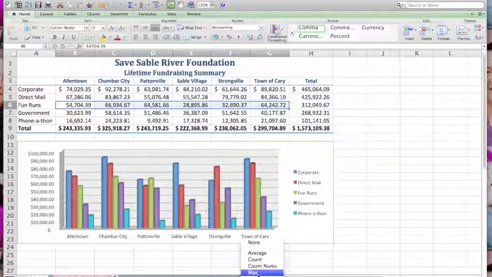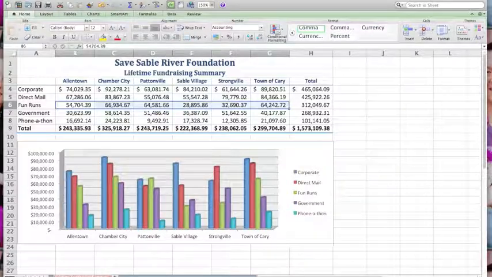We want to choose max. And we're going to see that this number down here has changed. And it's going to display the maximum value within that range. So it automatically figures out that Chamber City has the maximum amount of fundraising money available. Now you can do this with a bunch of different things, and you can average. So the average for that for the fund runs is 52,000, etc.